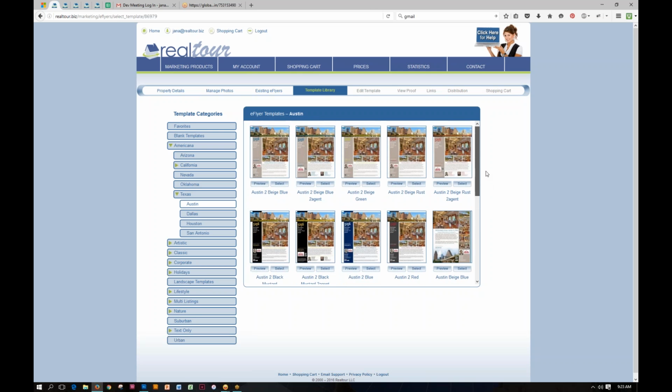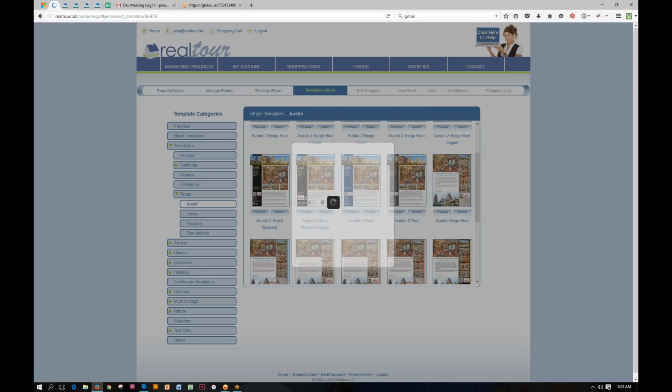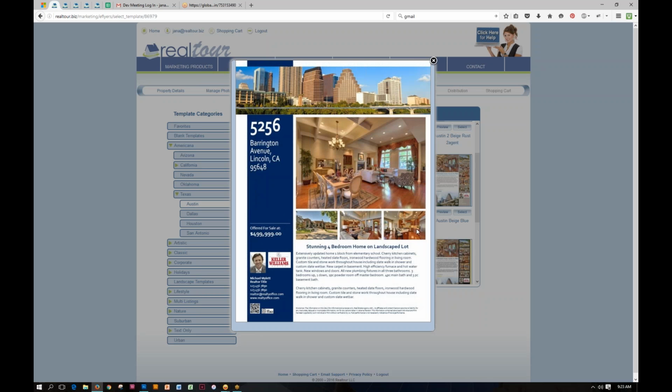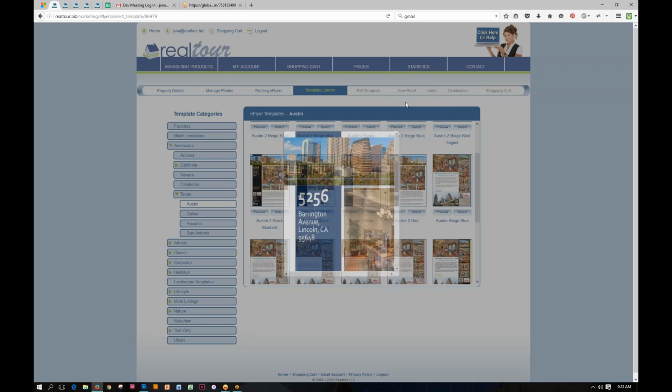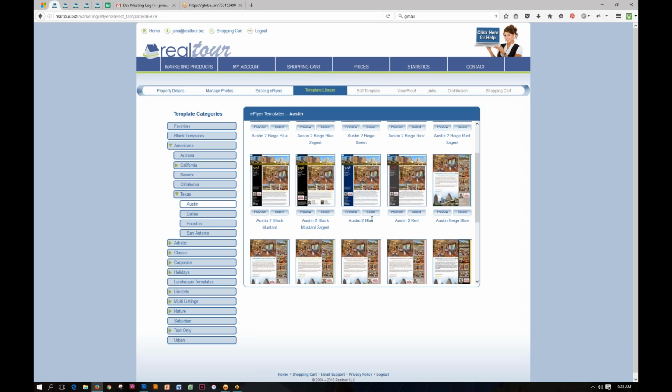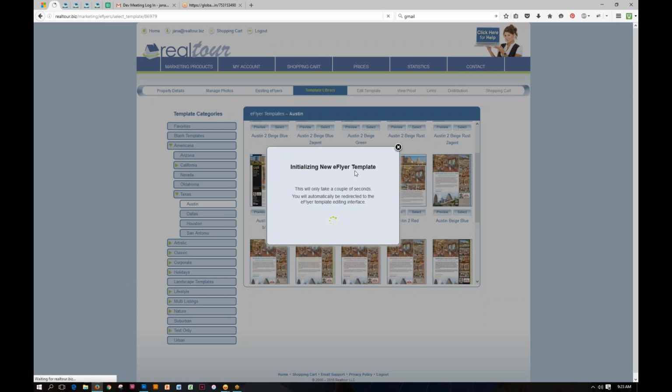If I see one that I think I like, I can click on Preview and I'll get a nice big pop-up of what the finished product could look like when it's full of information, okay? Oh, look at that, very nice. If I decide that's the one I want to use, I just click Select. Now the system is going to generate the flyer for me.